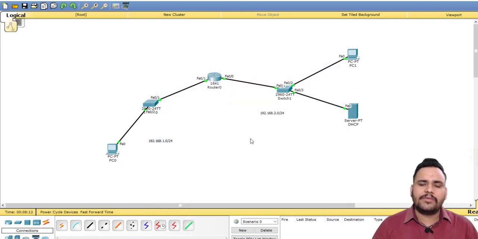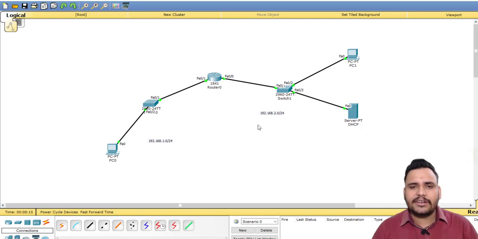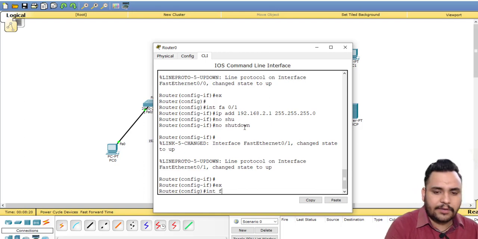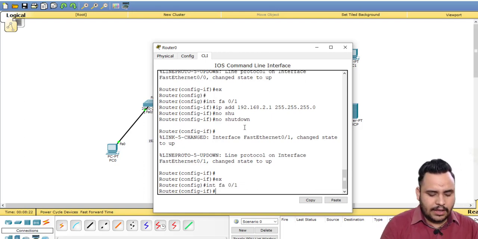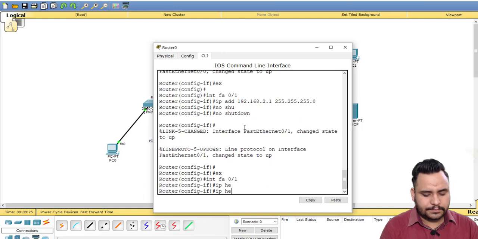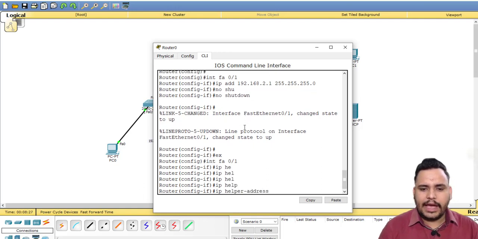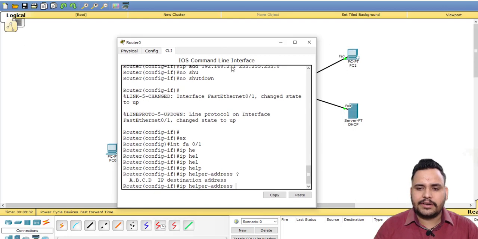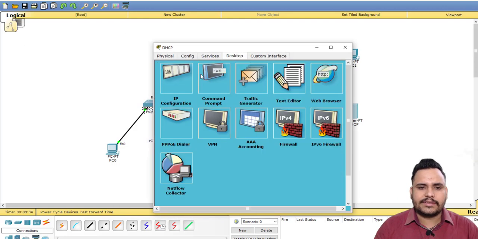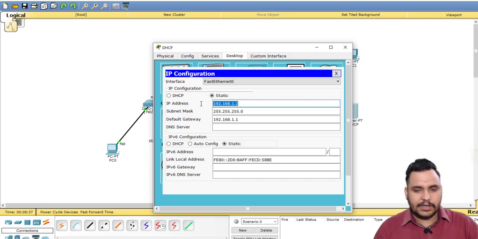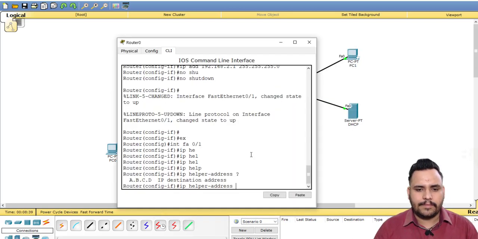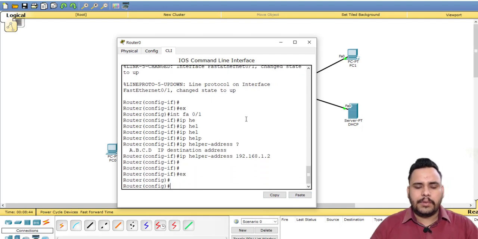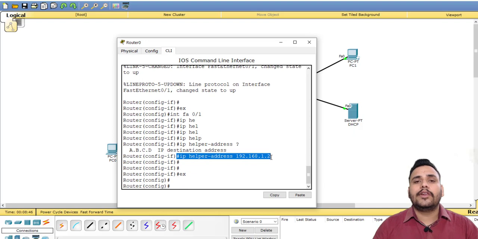So in this condition we have to use DHCP Relay Agent. For DHCP Relay Agent I have to go on the router, and on interface FA0/1 I have to use the command ip helper-address, and I have to give the destination address here. So what is my DHCP address? 192.168.1.2.